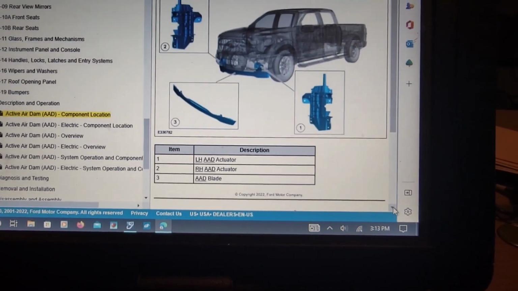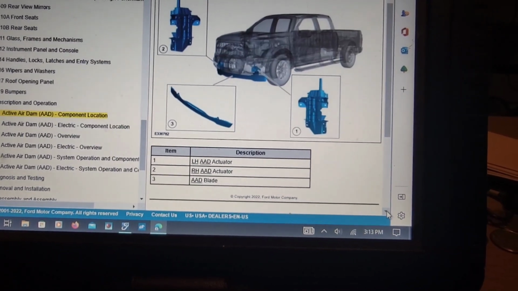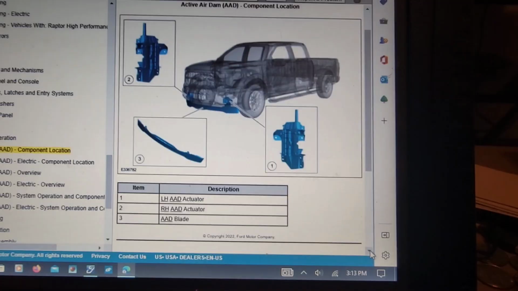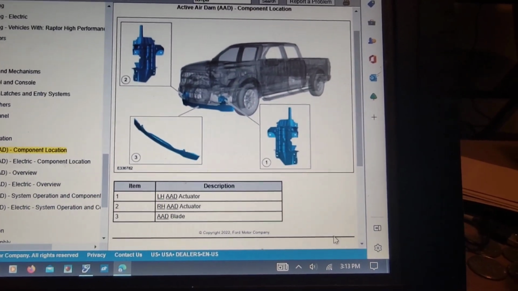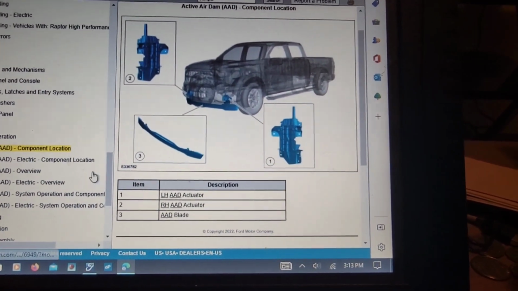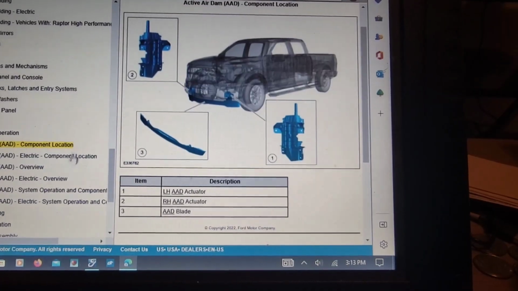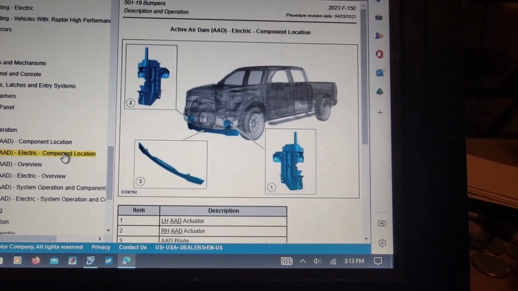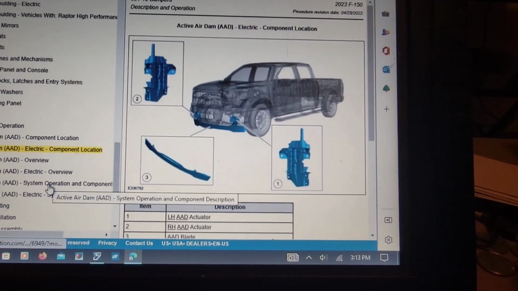There's a left-hand active air dam actuator and a right-hand active air dam actuator. Let's look at the overview. No, system operation and component.